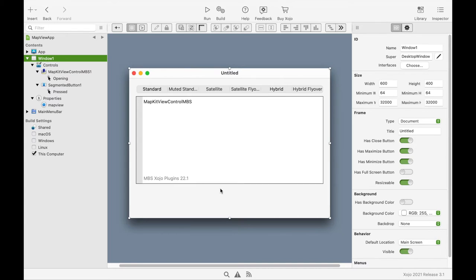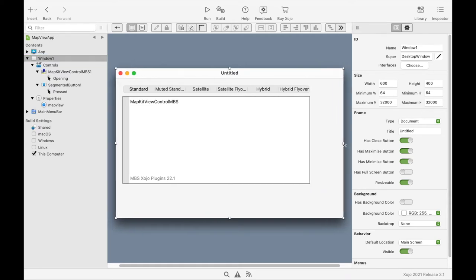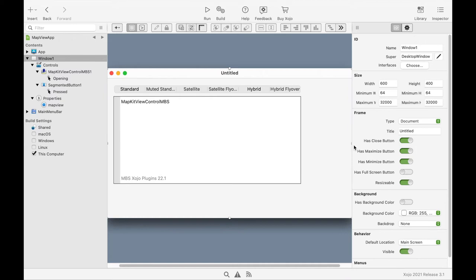We have many different properties available with which we can customize the display of our maps. For example, next to our map, we can create a series of checkboxes that can turn on and off the individual options. So we extend the window. We have a bit more space for the checkboxes.